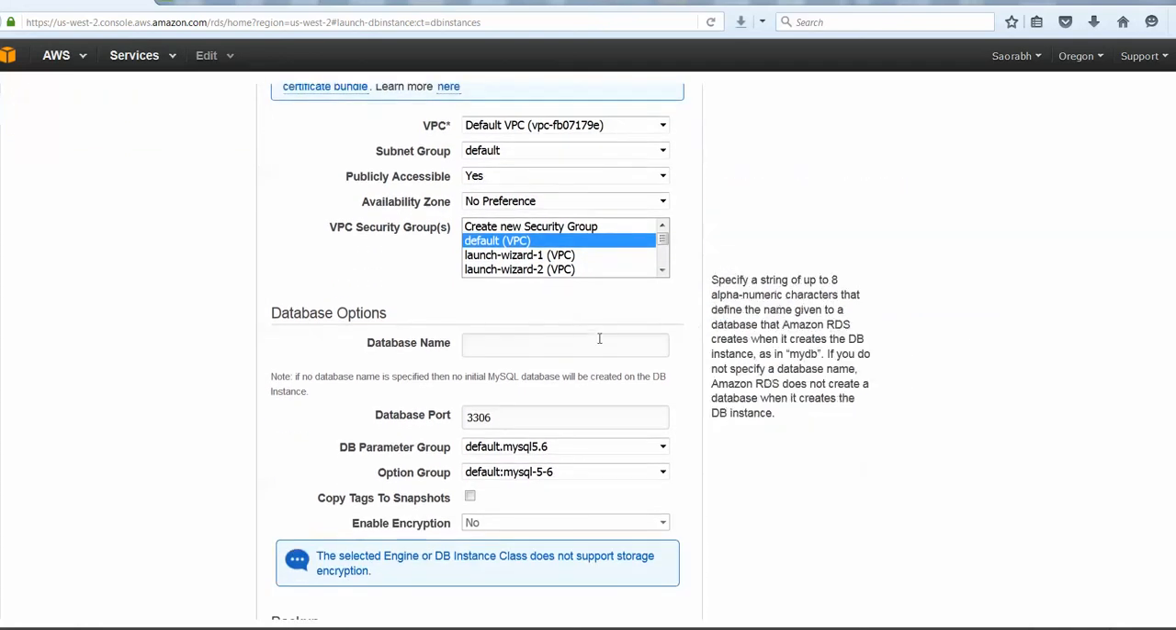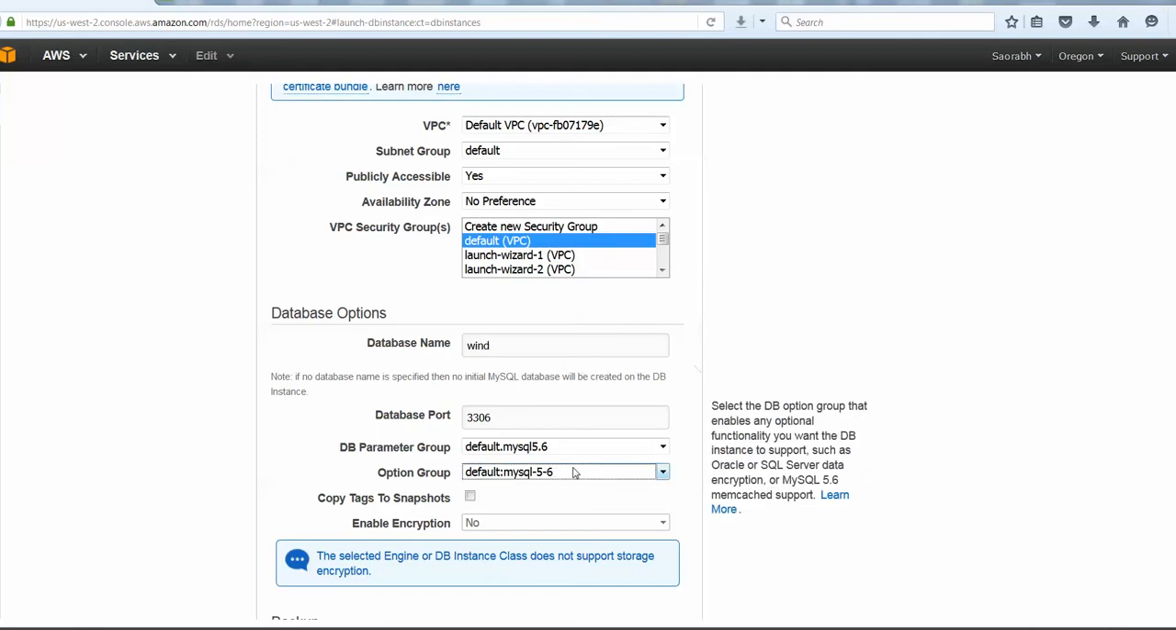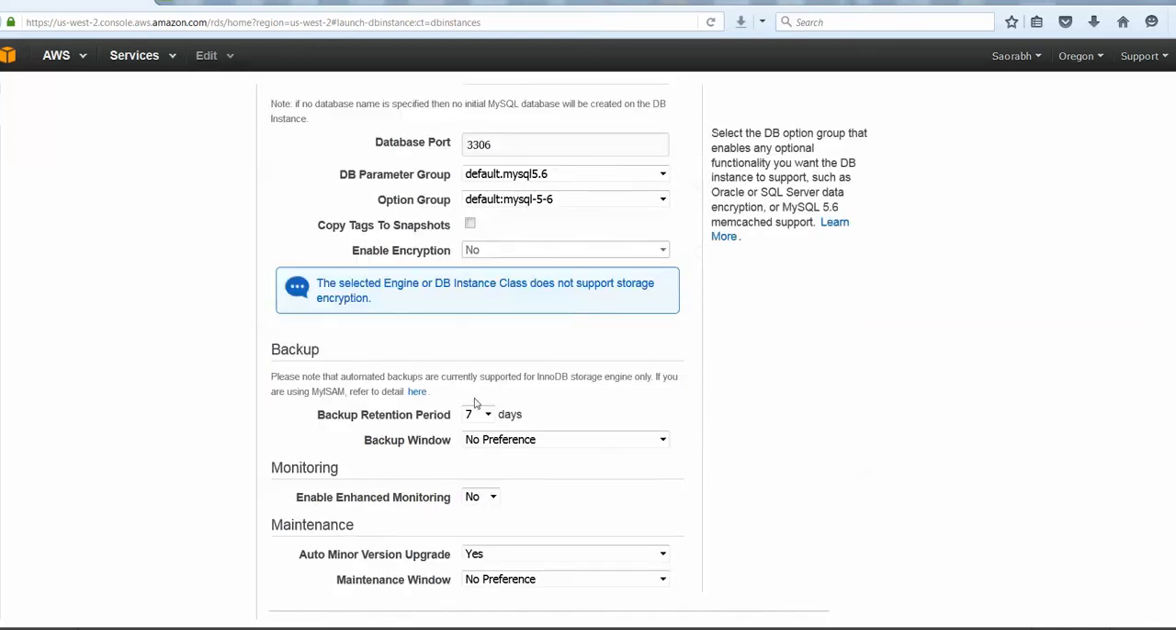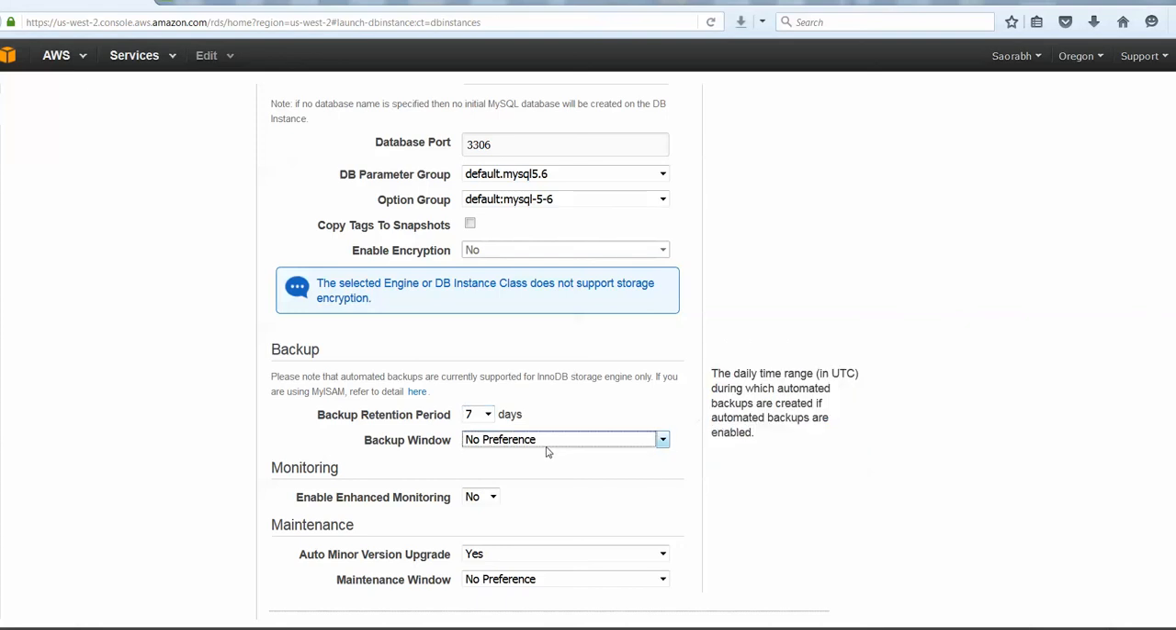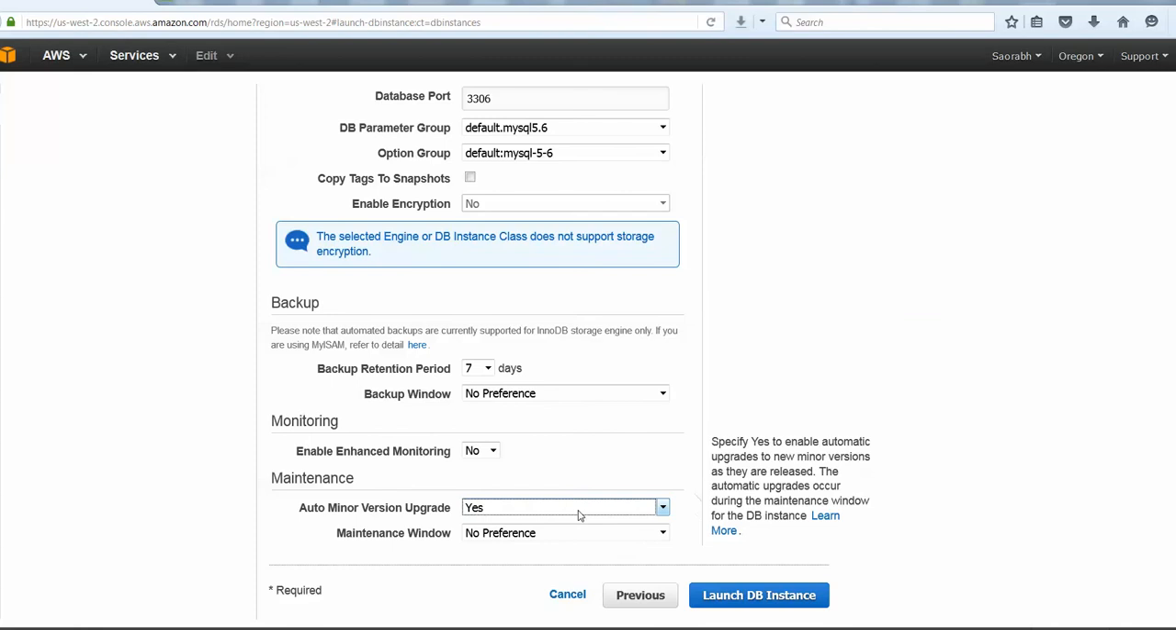Database name, let's say I have chosen the database name as Win. Port is this, DB parameter group is this, and copy tags to snapshot, which I'm not recommending. Snapshot, enable encryption no, and backup. So 0 days backup means there is no backup. 7 days means every 7 days AWS will automatically trigger the backup. Window preference, backup preference no preference. Monitoring no. Auto minor version upgrade yes.